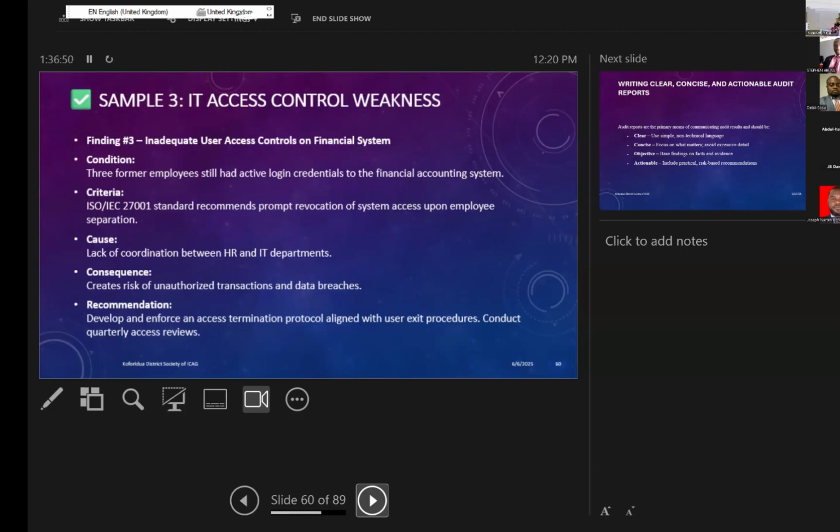Recommendations: develop and enforce an access termination protocol aligned with the user exit procedure. Conduct quarterly access reviews. So there must be an exit procedure. These days, when people are leaving an organization, there must be an exit procedure. IT must come and ask some questions before they go, or if they're going to be released, there must be some exit procedure. But these days we don't do it. In the public service, the way they transfer people makes it very difficult to stand there and do an exit. Everybody is angry. But we need to start doing it.